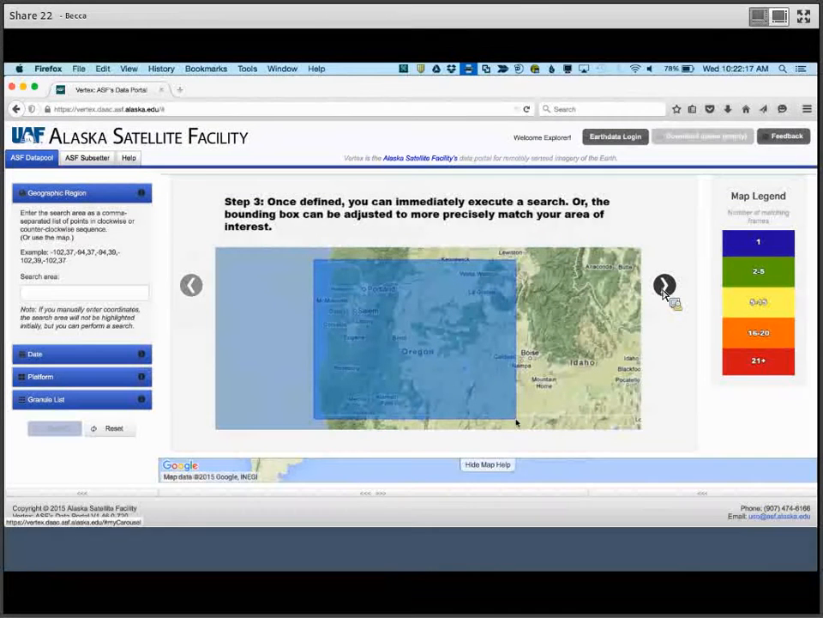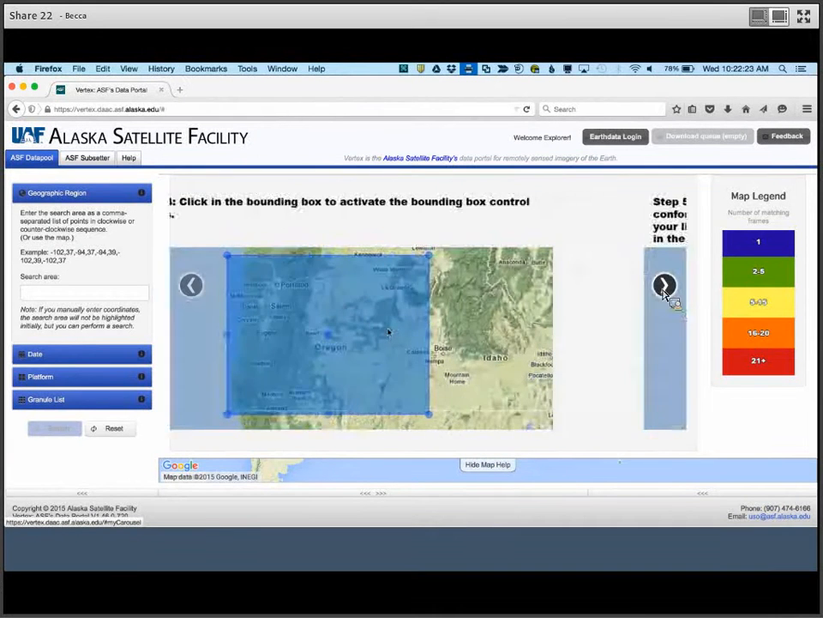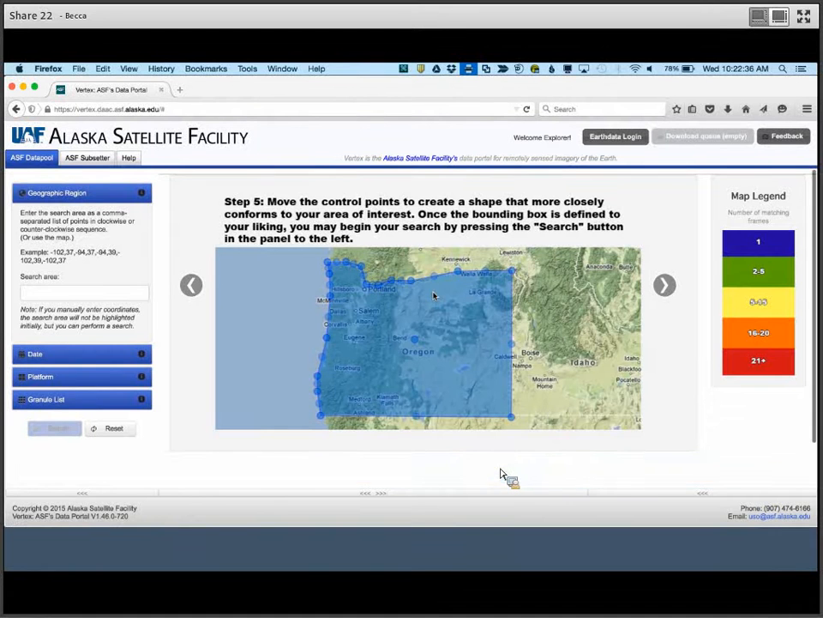Once your area is defined, you can click anywhere in that bounding box, and you'll get points so you can start manipulating your shape. So you can make it as specific as you want. There is no limit to the number of points you can have in your geographic search area. We're going to go ahead and hide Map Help now and do this live.